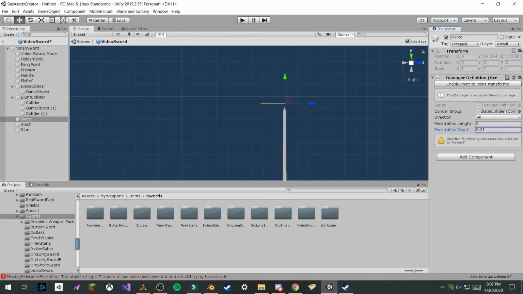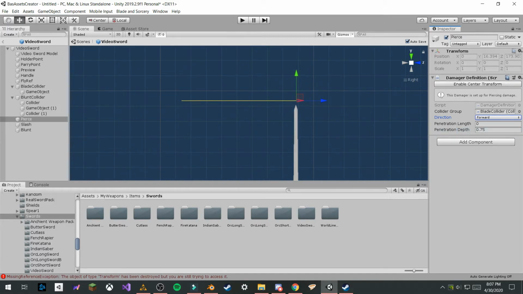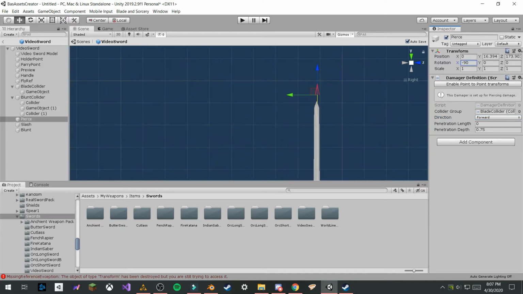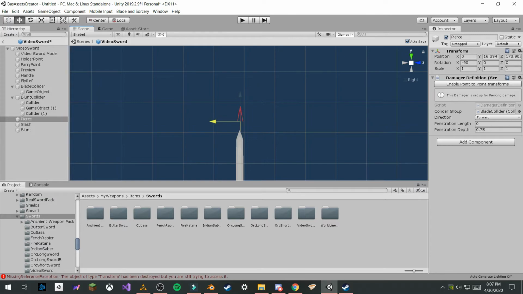I'm going to move the penetration depth a little bit and change the direction to forward. Then you're going to want to rotate it. If you can't rotate, just click this twice and you'll be able to. Change the rotation of the X to -90. There you go. Line it up with the top.